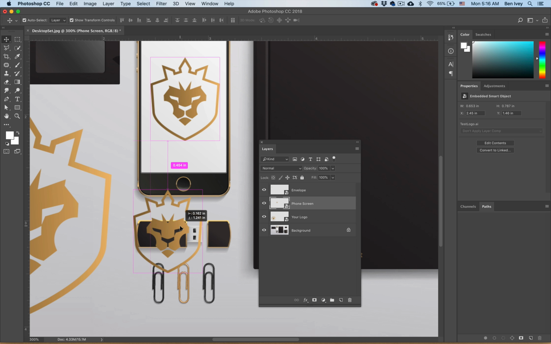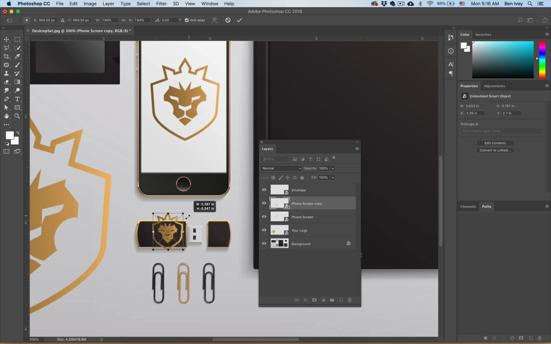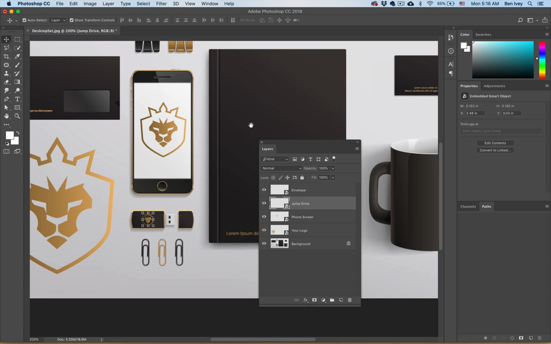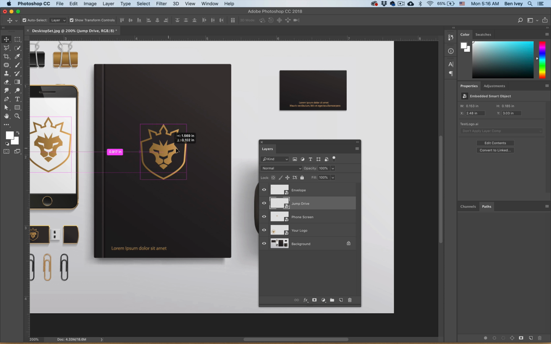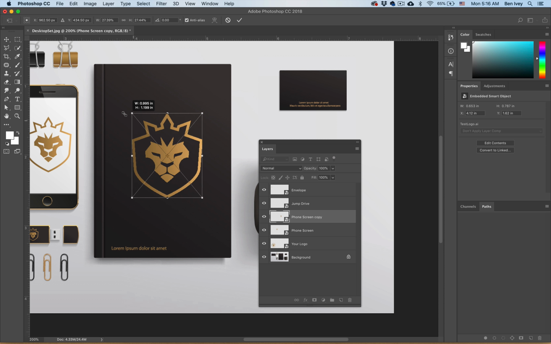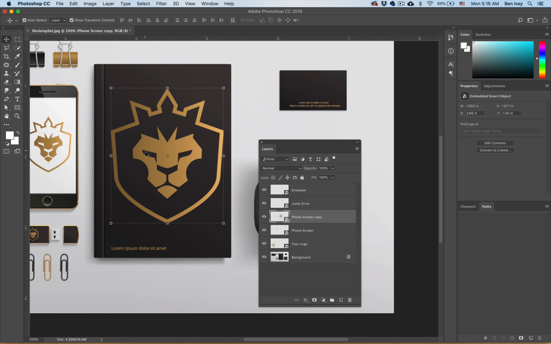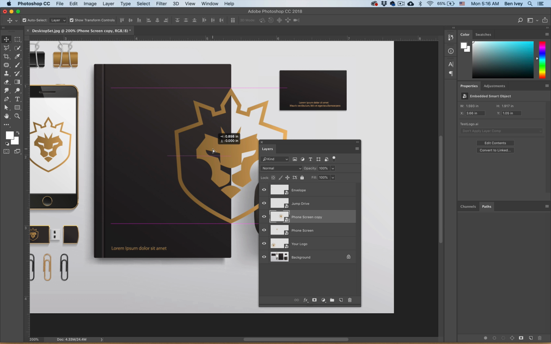Make another copy, this time for the jump drive. As you make the copy, double-click the layer name and call it jump drive. Zooming back out. I do want to put the logo on top of the little book here, but let's do something special. Instead of it filling up the entire book, I'm going to have it cut off right at the edge. So I'm going to have it set as if it's on the side or half of the book.